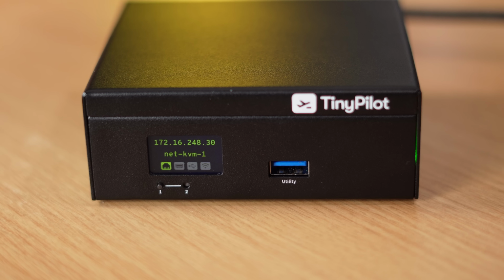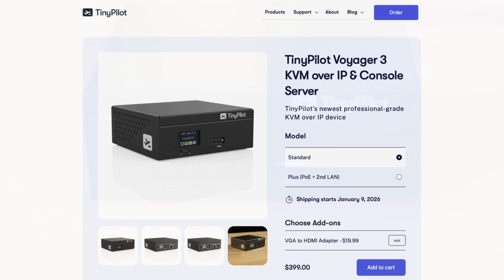Finally, the Voyager 3 includes a built-in LCD status display, which is really, really cool. It shows the currently assigned IP address, the configured host name, and also status icons for connected ports. It's a small detail, but it's a very nice touch that makes it easier to manage the system at a glance. Next, let's talk about pricing.